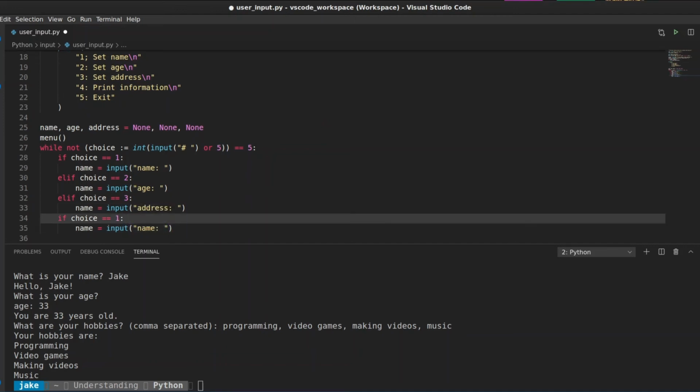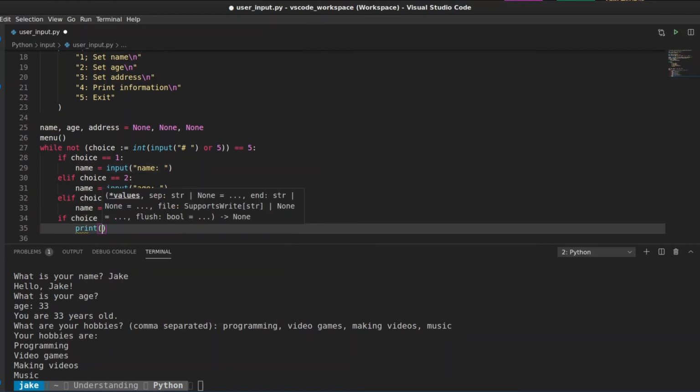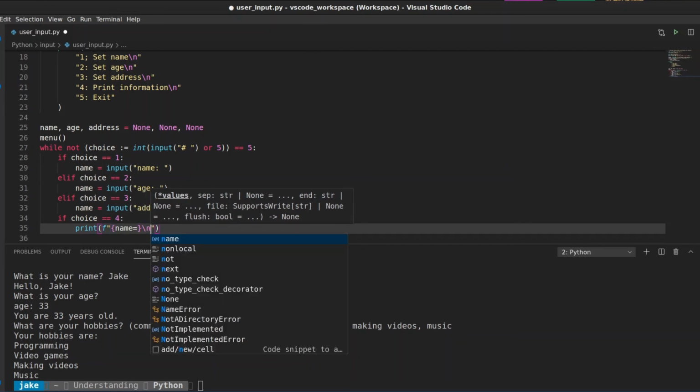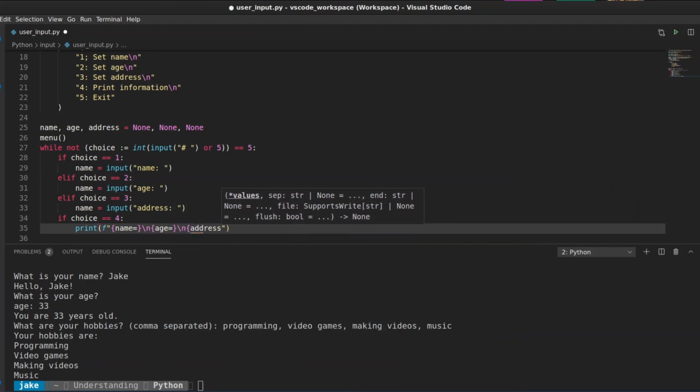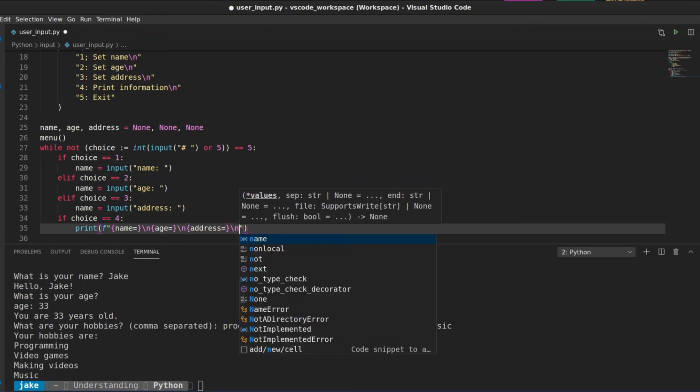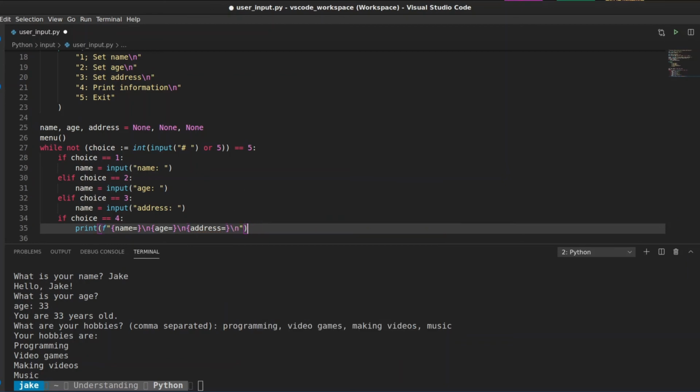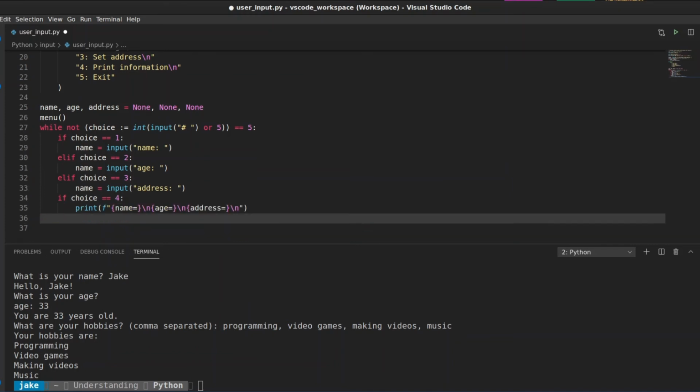Now our next elif is going to be choice 4, which is going to print out the information. And here, we're just going to print out a formatted string, again using a Python 3.8 feature where we can say a variable equals something, which will give us name equals and then the value of name. We're going to separate these by new line characters, age equals, and address equals. And we'll also follow that with another new line just to give us a little bit more space when we print the menu again. Speaking of which, at the very end, we're going to print the menu again.